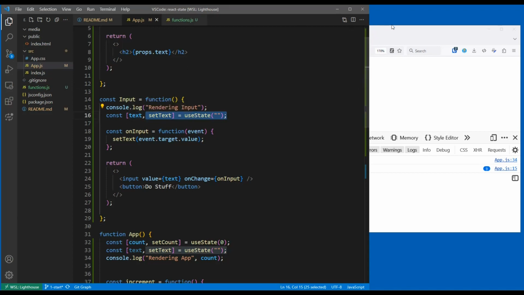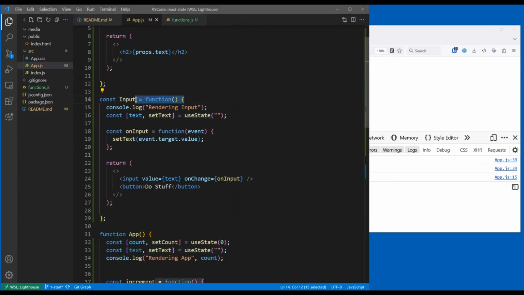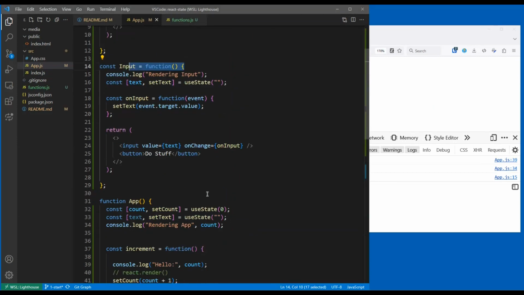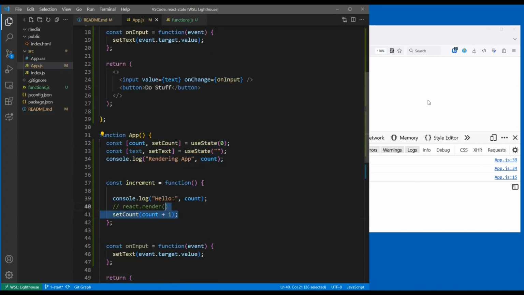But what if I do this? Hit the plus button. What's going to happen? They both render. Why is that? What happened? I only changed state in app. Why is input rendering? The state's not there. My count state, of course, is in app right here. And I call it set count, but they both rendered.